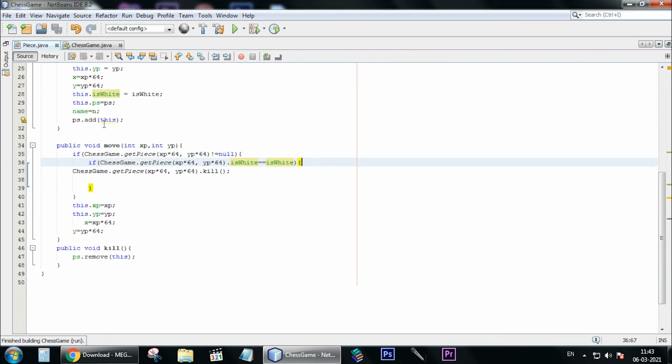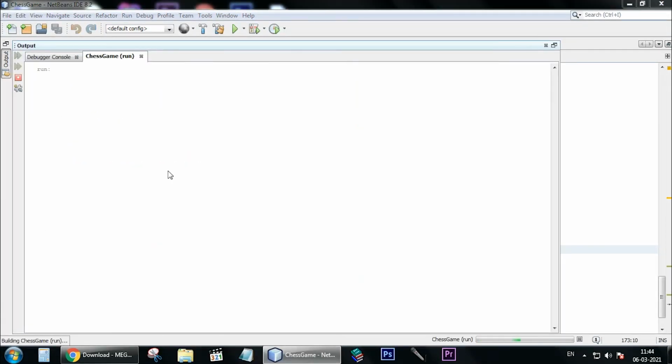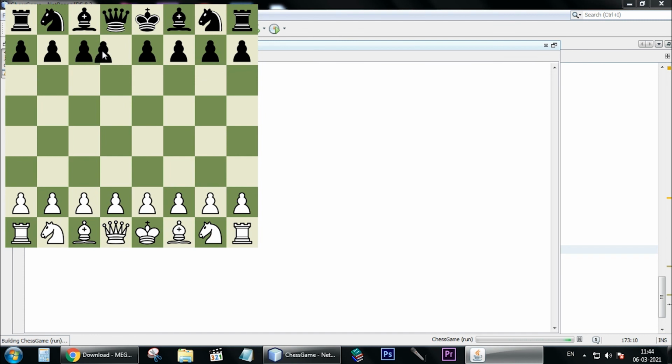Just see what's the problem here. So if the white of this piece is the same as the white of this piece, then, oh yeah, if it's not the same color, then kill it. If it's the same color, don't kill it. Okay, let's try it. Okay, it moved, but yeah, it moves, but it doesn't kill.